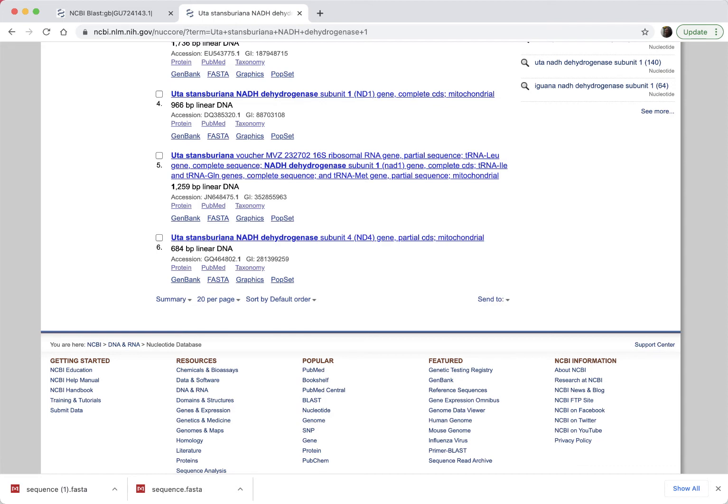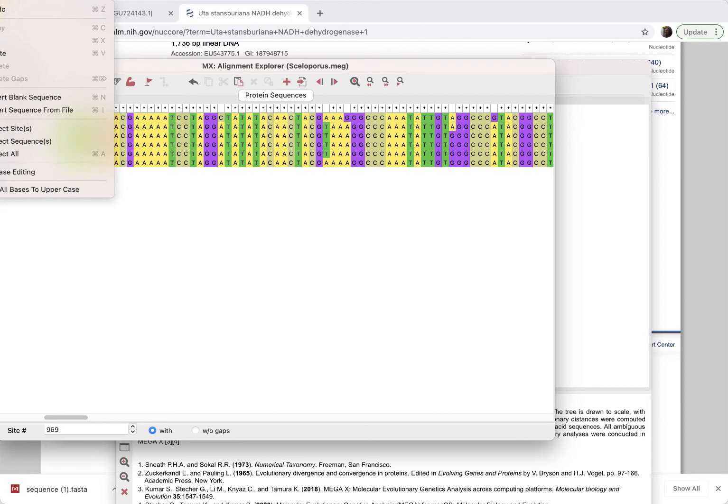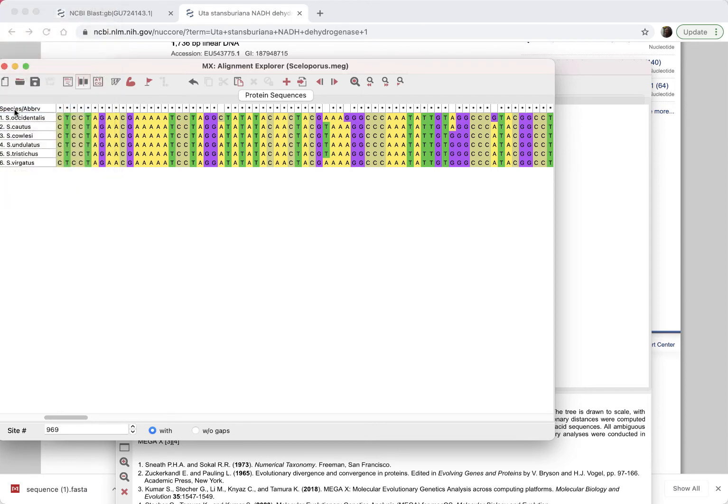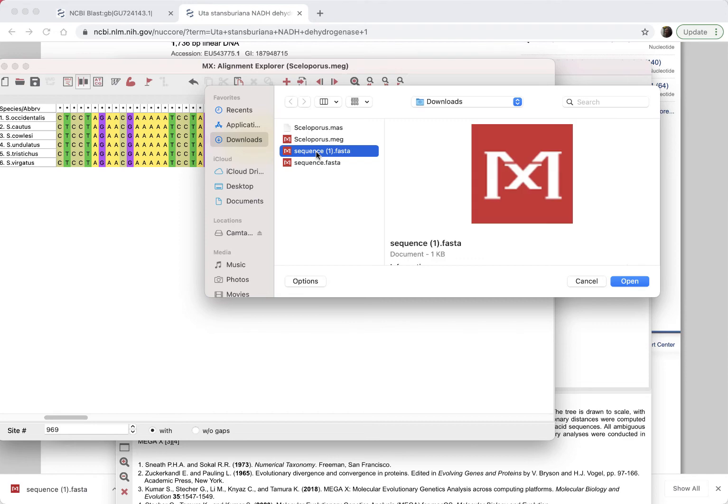Now I'm going to go back to MEGA. Open up my MEGA window again, and go back to data. No, it's Edit. Insert Sequence from File. And now I can go ahead and add the Uta stansburiana. That's sequence 1.